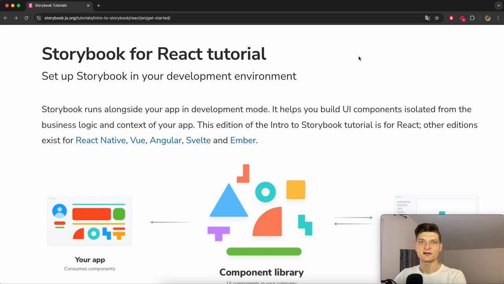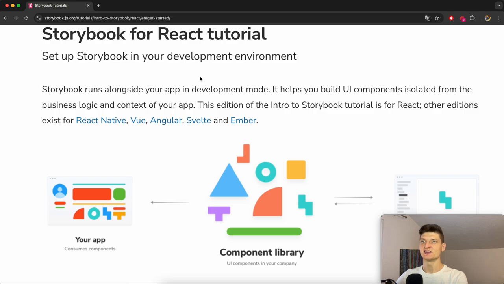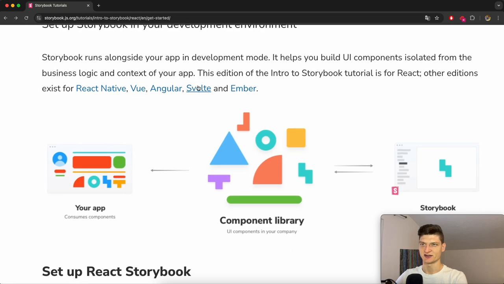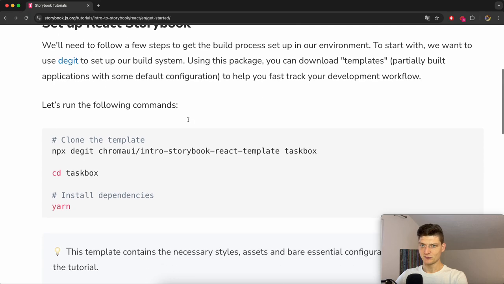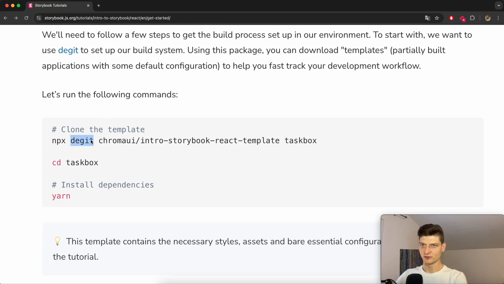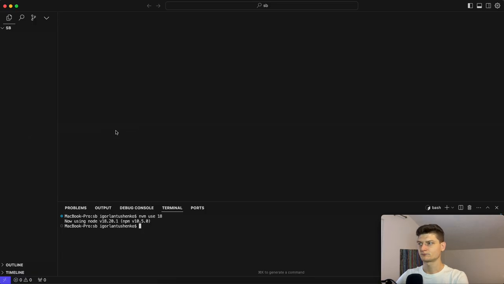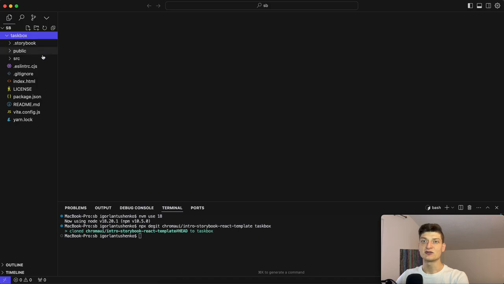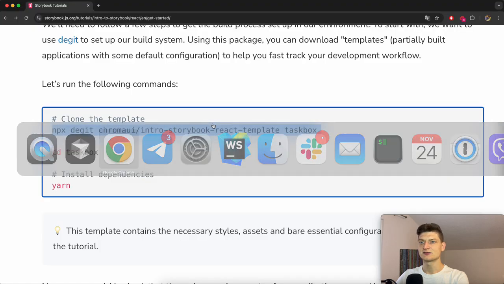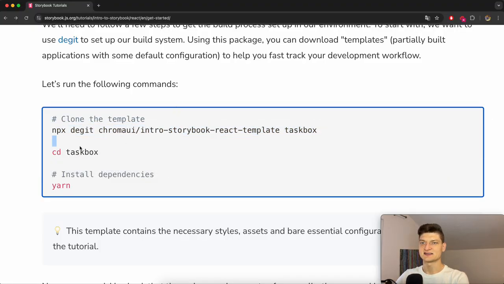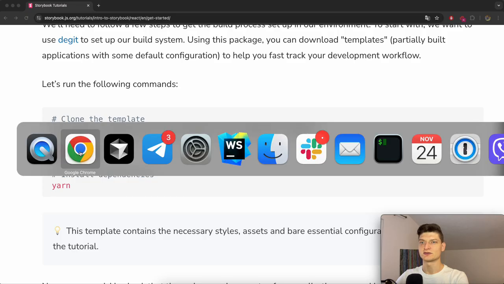As I mentioned previously, we are going to take a look at React. And there is a handy instruction on how to set it up for React Native as well. For example, let's run a simple command where we clone our template. With that command in place, we cloned our Taskbox, which consists of some default code. We are not interested in it right now. Let's get back to our browser and follow the commands.